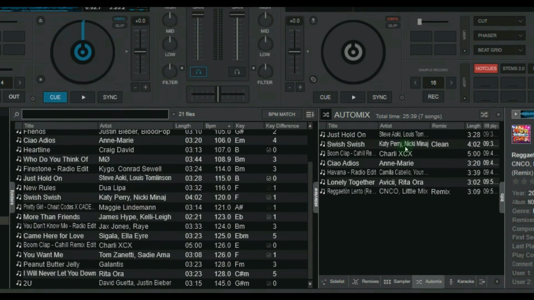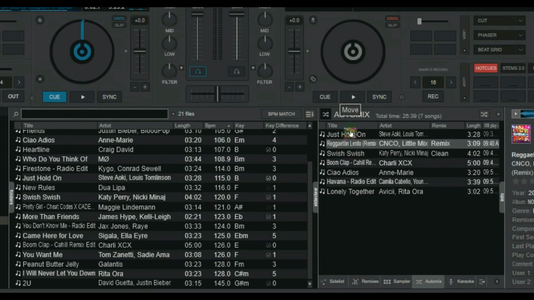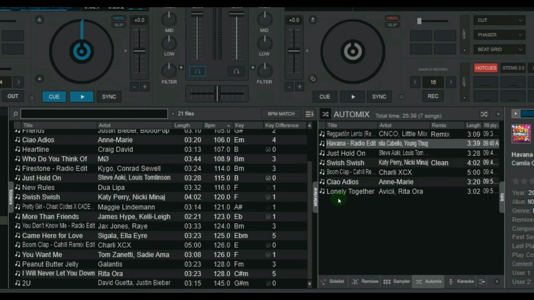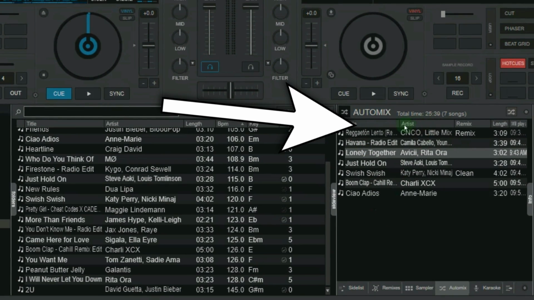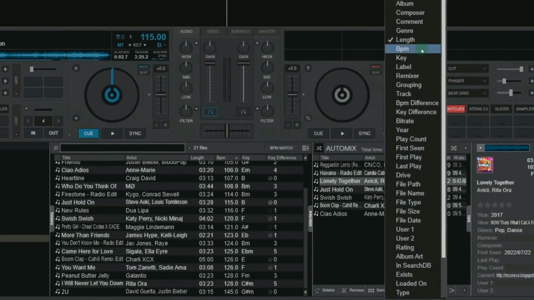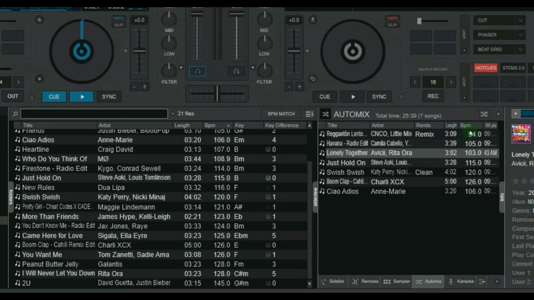Next, you'll want to make sure the tracks are in the order you want them to play in. You can sort them manually by moving each song up or down. You could also sort them automatically using their BPMs. This will make the transitions more smooth. To sort the songs according to BPMs, simply right-click on this bar and select BPM. Now click on BPM and the tracks will rearrange either in ascending or descending BPM.